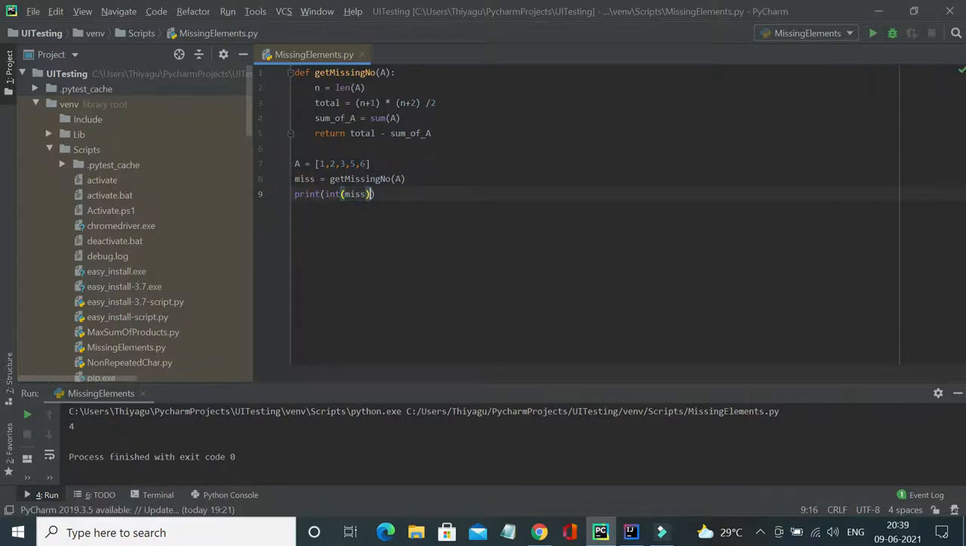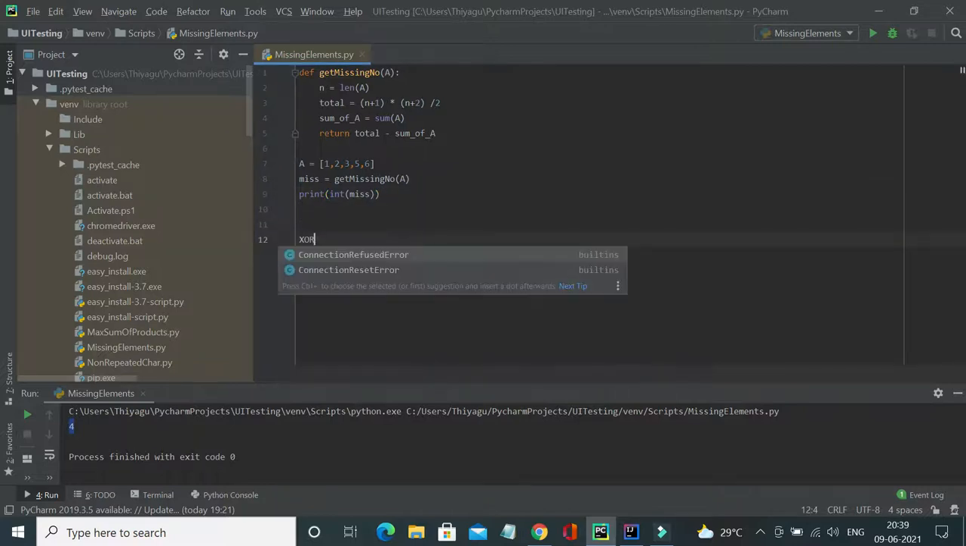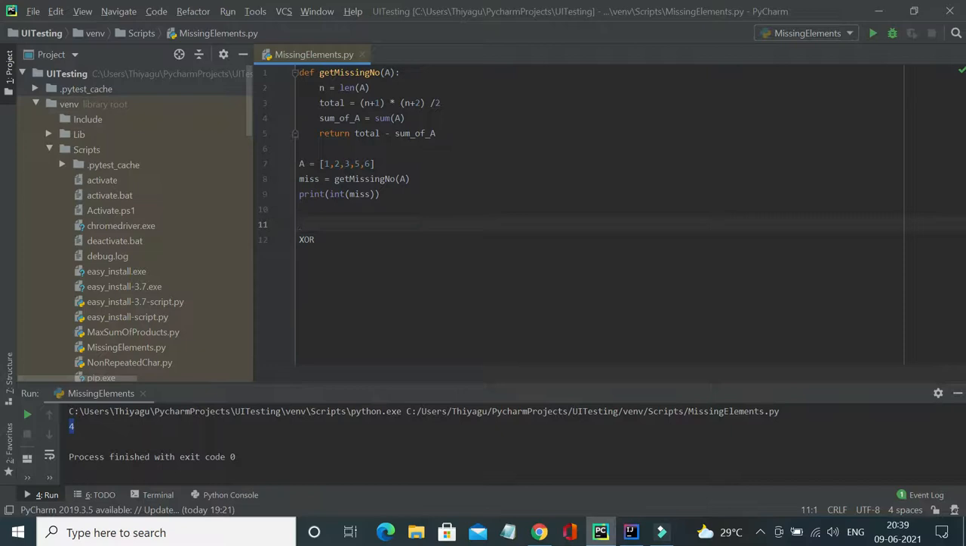So this is one of the easiest ways in which I can find the missing elements in a list or array. There are multiple other ways to solve this problem, like you can use the XOR operator. So there is other logic with which you can easily identify the missing elements in an array.